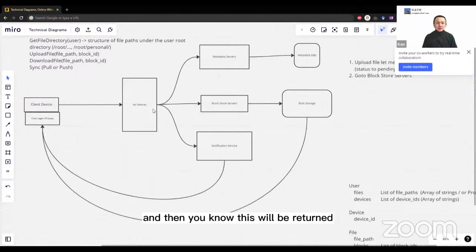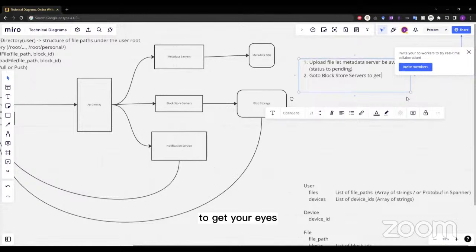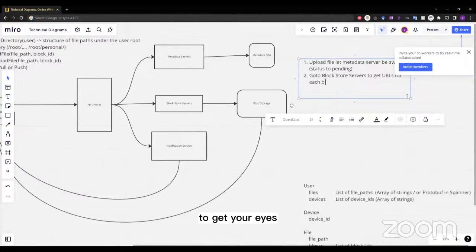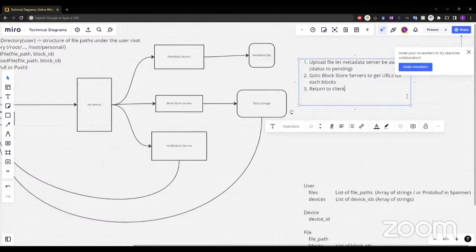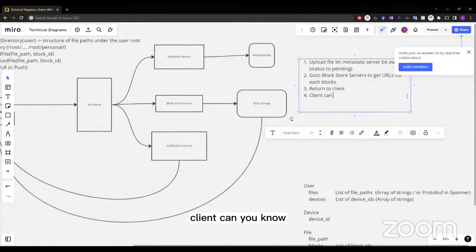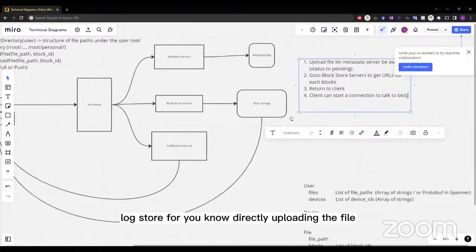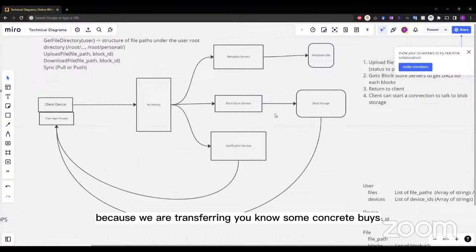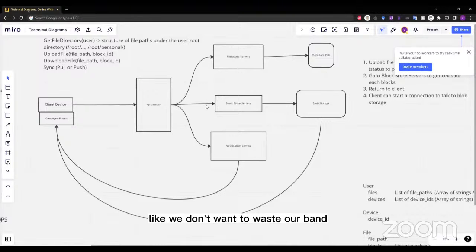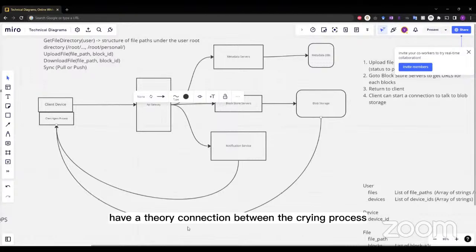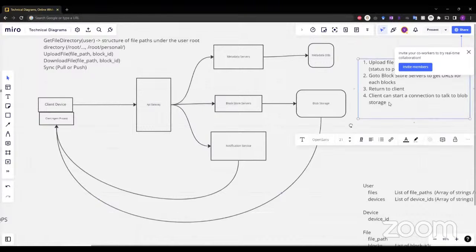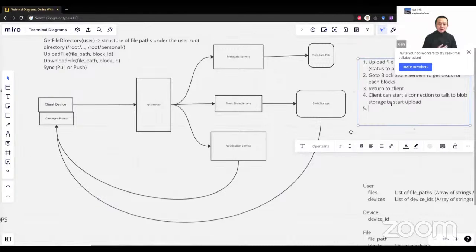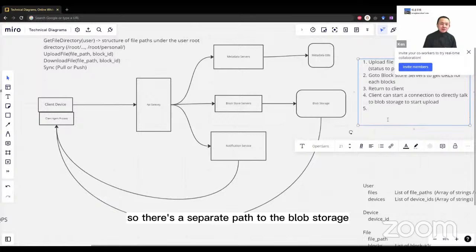Okay. And then the URLs for each block will be returned to the client. The client can then start a connection to talk to the blob store for directly uploading the file. We don't want this I/O going through multiple hops, because we are transferring concrete bytes and don't want to waste our bandwidth. Instead, we want a direct connection between the client process and the blob store to do the upload. So there's a separate path to the blob storage.